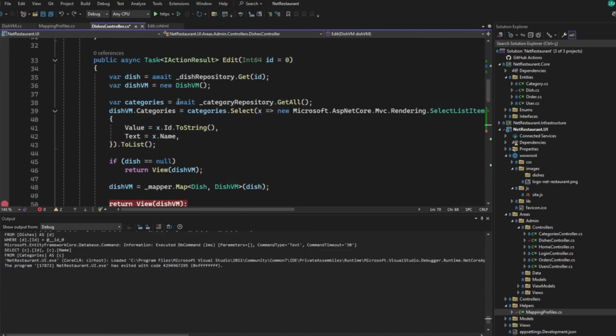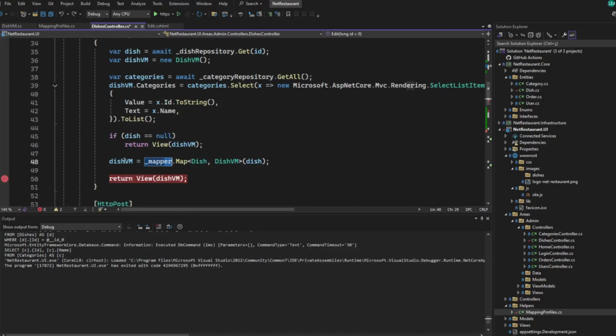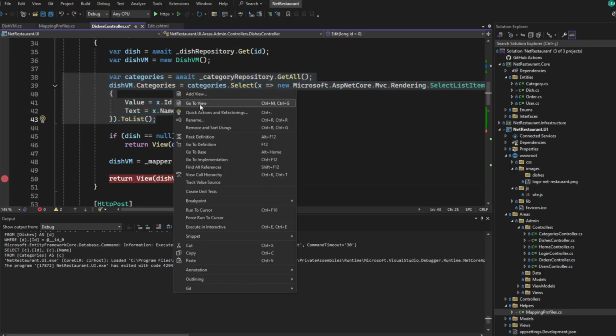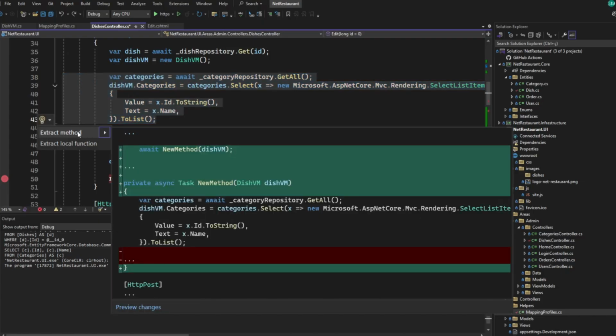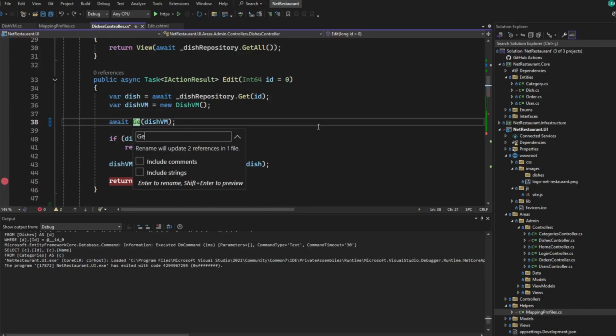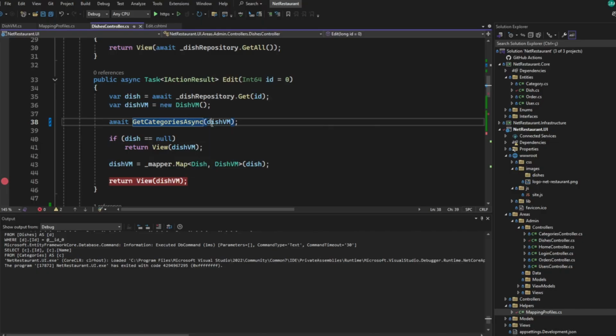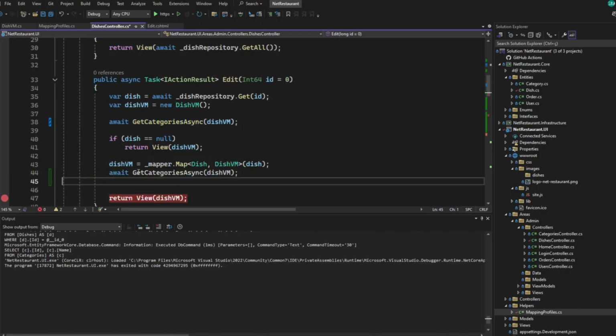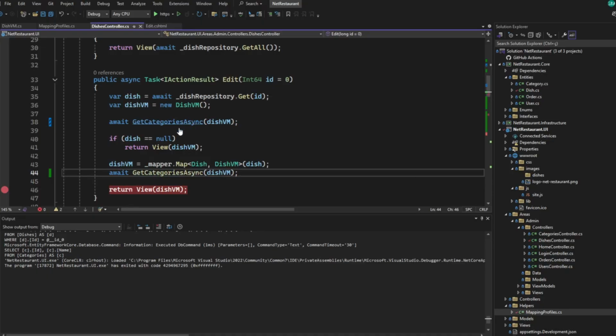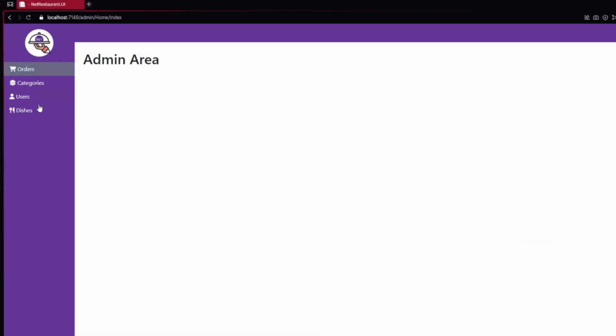Here I will have an error because when I map my dish entity to my dish VM, I replace my categories and it will create a new list of categories for me, and that's not what I want. Just select this, quick actions and refactoring, extract method, let's say GetCategoriesAsync, and after I map my dish entity to my VM, I will get my categories again. Now it must solve this behavior.